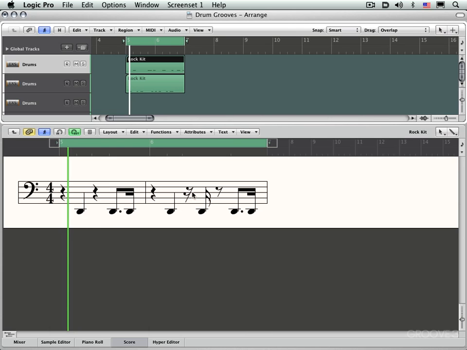1, 2, 3 E and A. So this is the third beat here. 3 E. So we're falling on the second 16th note. 3 E and A, and then 4 E and A. So again, all together. Simple rhythmic subdivisions.